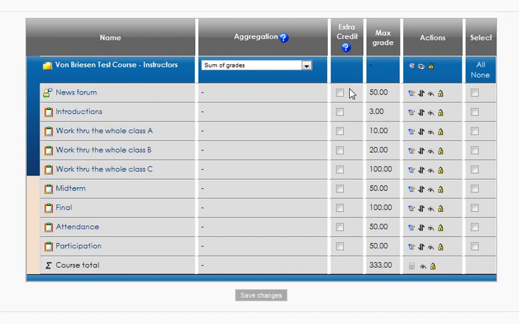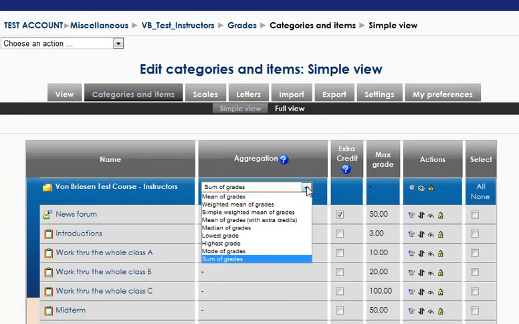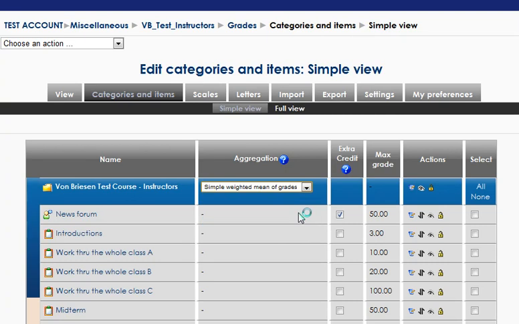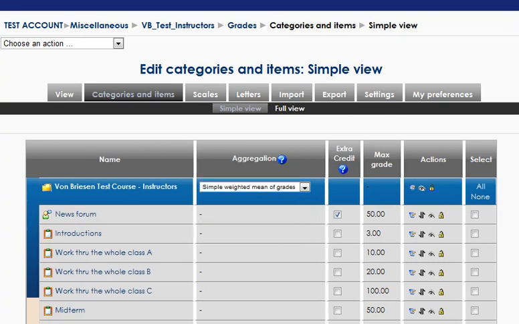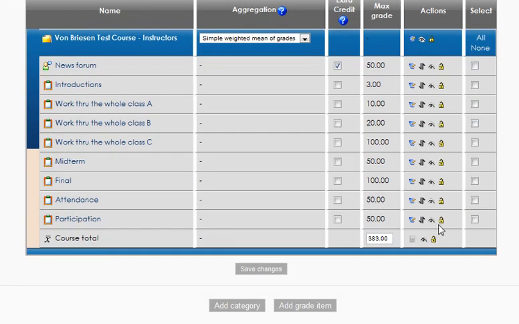So I'll put it back the way I was, save that, but then here's the thing that's a little bit of a kicker. You saw before how it said 100 points when I was in simple weighted mean. I go back to simple weighted mean, and I'm at 383. I'm no longer at 100.